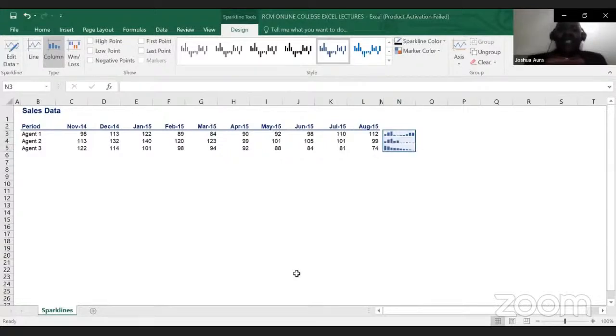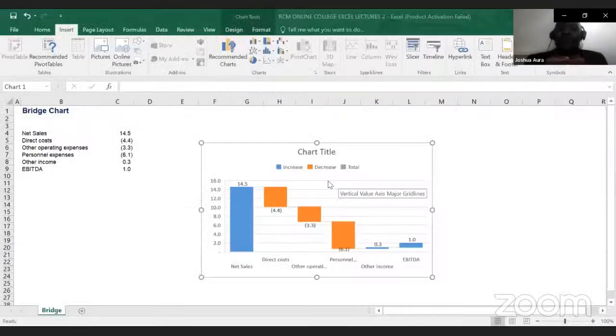Great. Now, the other thing that I would want to sell to you here today, ladies and gentlemen, is this. If, for example, you get this kind of information, let me come back here. This is a very important graph. It's called a bridge chart. It's called a waterfall. How do we put this bridge chart down?